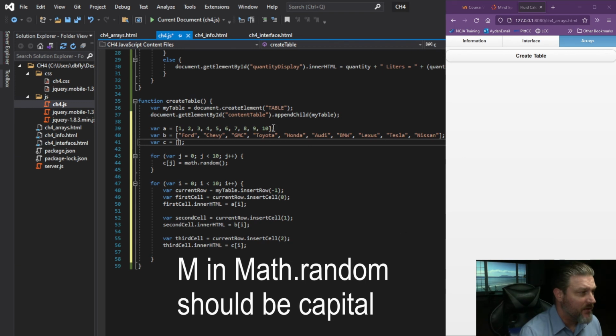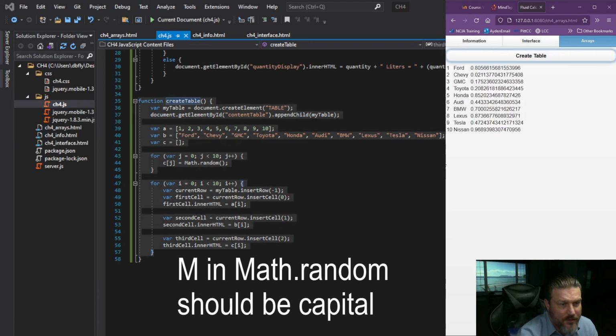So it doesn't build them up and down, it's going to build them across, if that makes any sense. And if I did this right, this should work. So let's save this, refresh, and click create table.